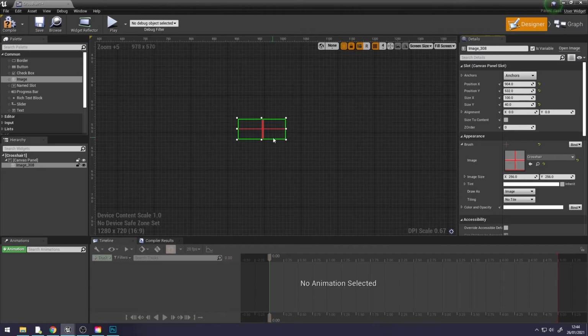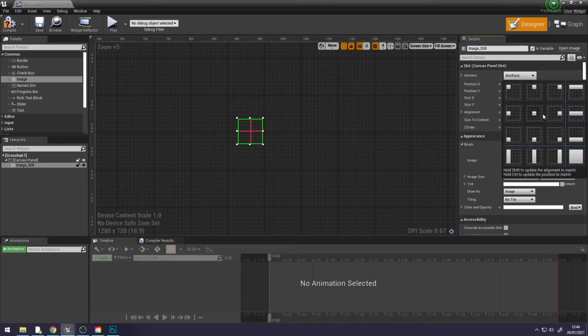So we need to make it the right size. You can do this by going up to size, where it says size X and size Y. I'm going to change size X to 50. I'm going to change size Y to 50, so it's the right size. So now we need to anchor it. So if we go to anchors, you want to anchor it to the middle.